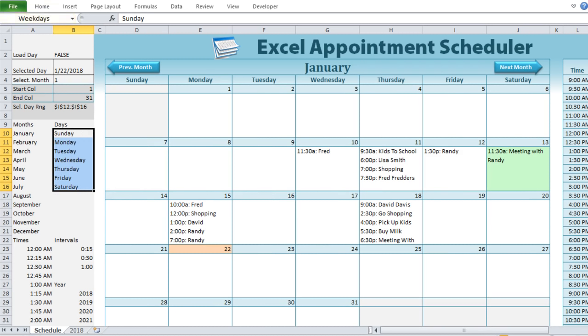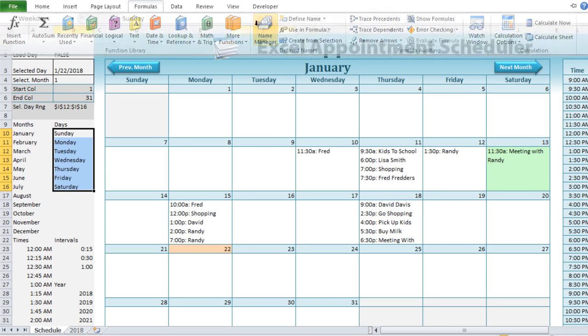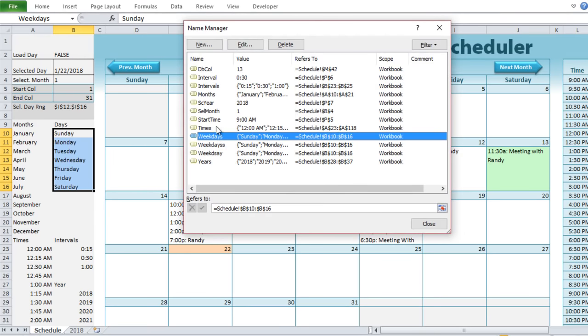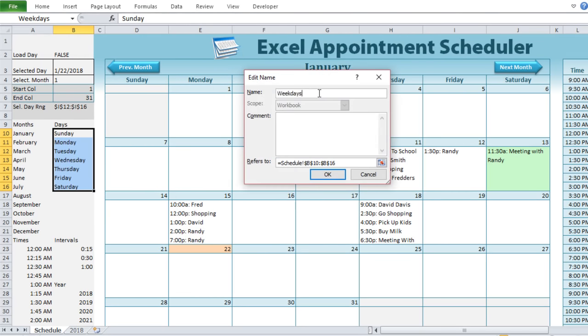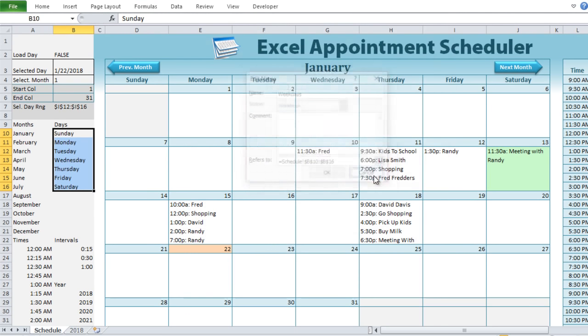So we've gone over months and weekdays. Also, if you want to change the name, it's not going to change here, I don't believe. So if you do want to change the names, you'll need to go into formulas, named ranges, and then click edit, and then you can edit the name here. If you want to change the names, you have to do it from the named range.